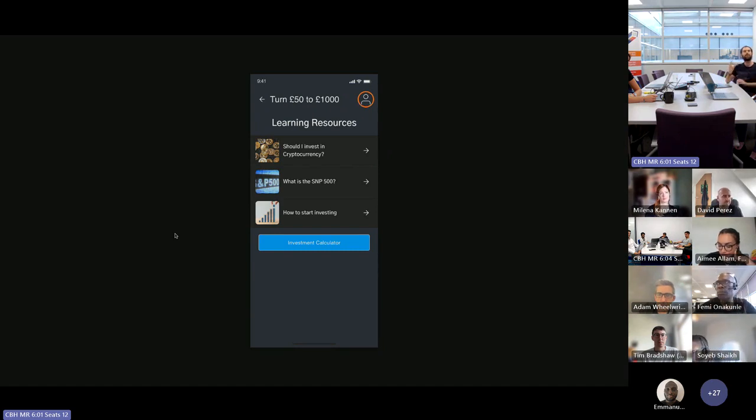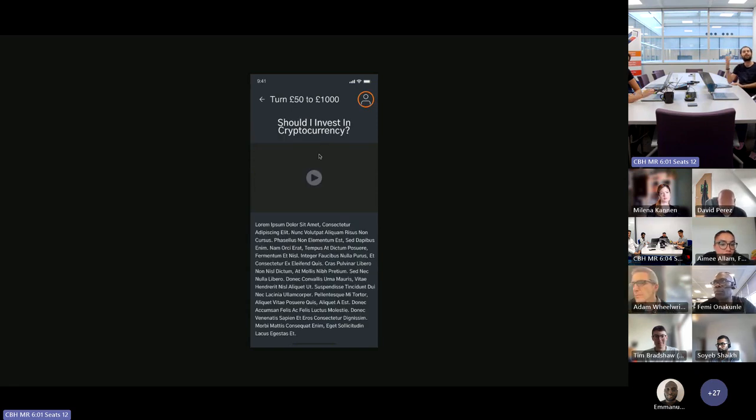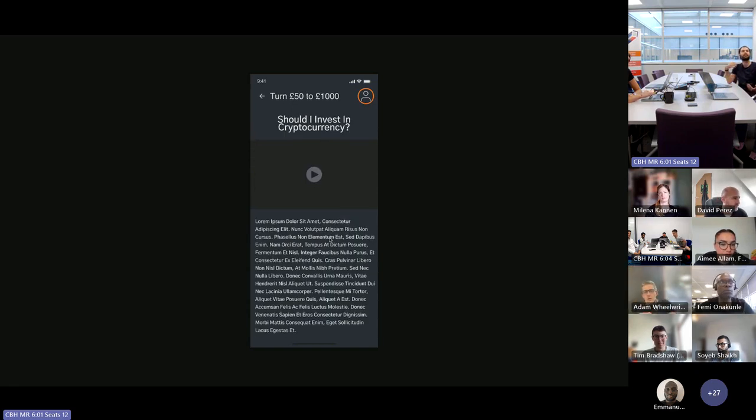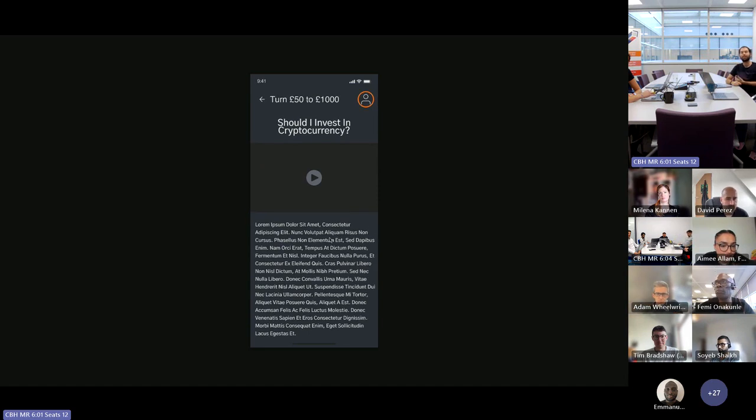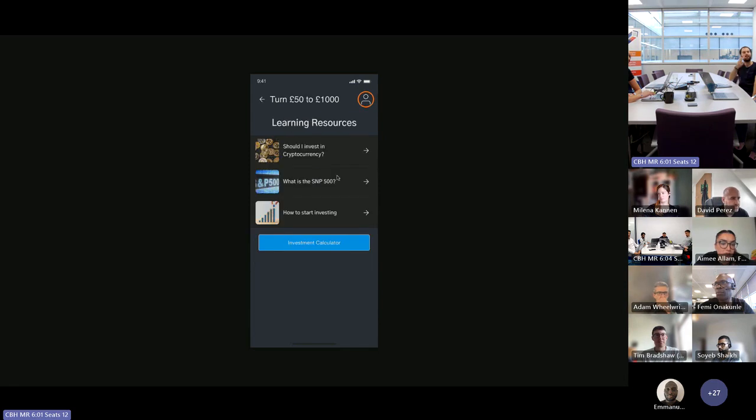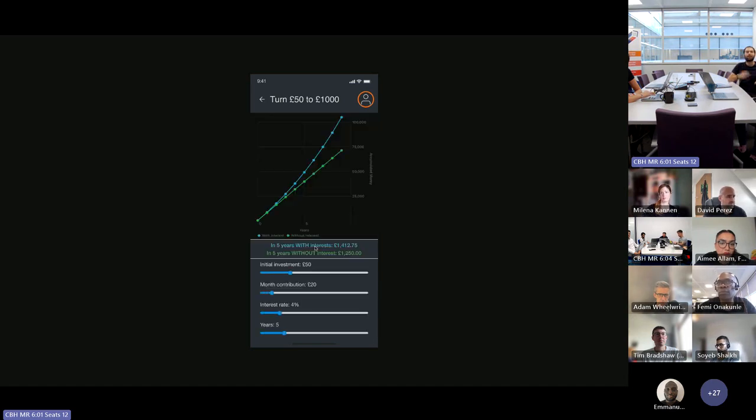With this view, we curate those already available resources and present you the relevant ones in terms of what you're trying to achieve in the scans. If you click on one of them, for example the crypto one, you get the article with the video and the text in it, so you can be more informed about your decisions. If you go back now, we have our investment calculator, which you can visually see without needing to do any maths.